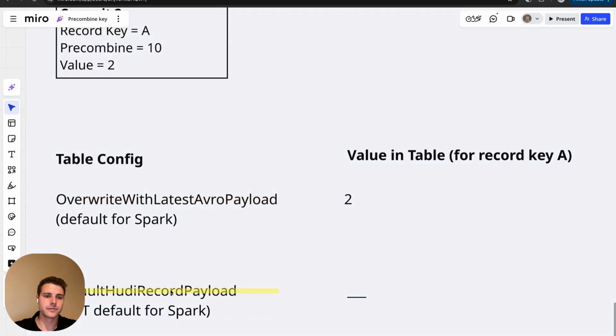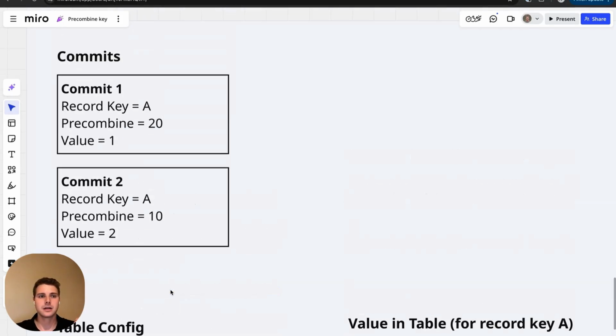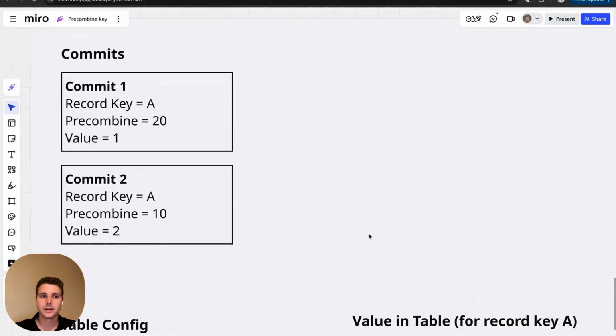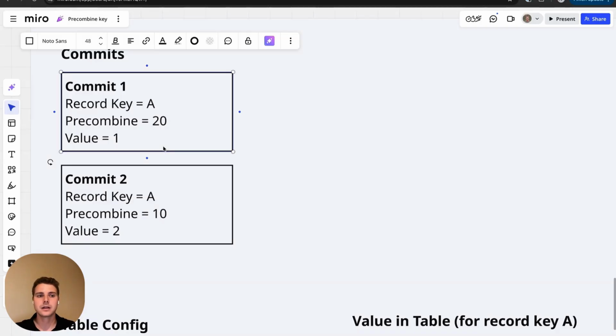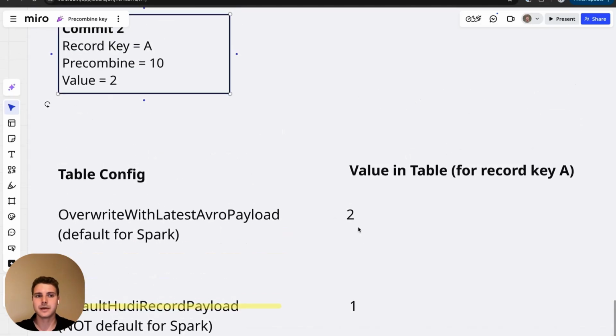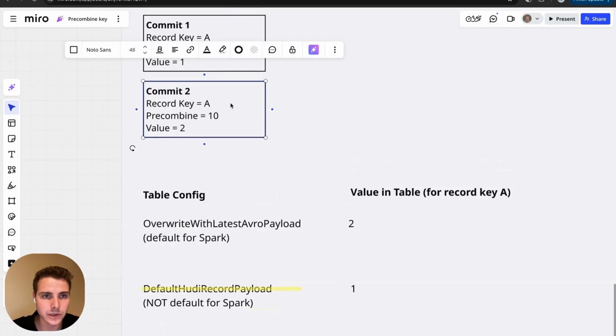But if we look at this, what this will do is it'll actually compare the precombine key for every batch of data that comes in. So first, when commit 1 comes in, it'll set the value to 1. And then when commit 2 comes in, instead of naively writing commit 2's value under record key A, it will actually compare the precombines. And since commit 1's precombine key value is higher at 20 compared to 10 for commit 2, it'll continue to use commit 1's value, which is 1.